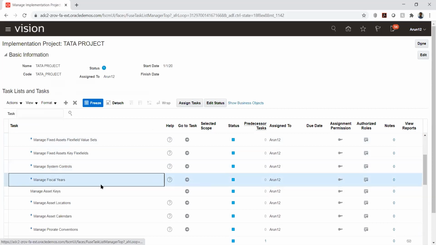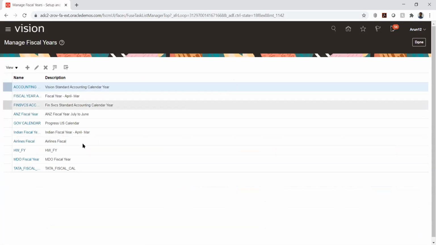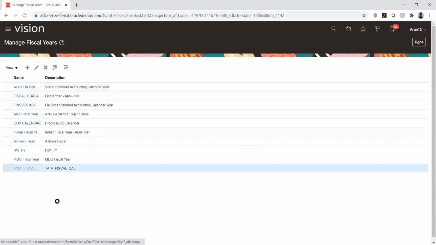The next configuration would be on the fiscal year. So fiscal year basically defines how we want to maintain our calendar.